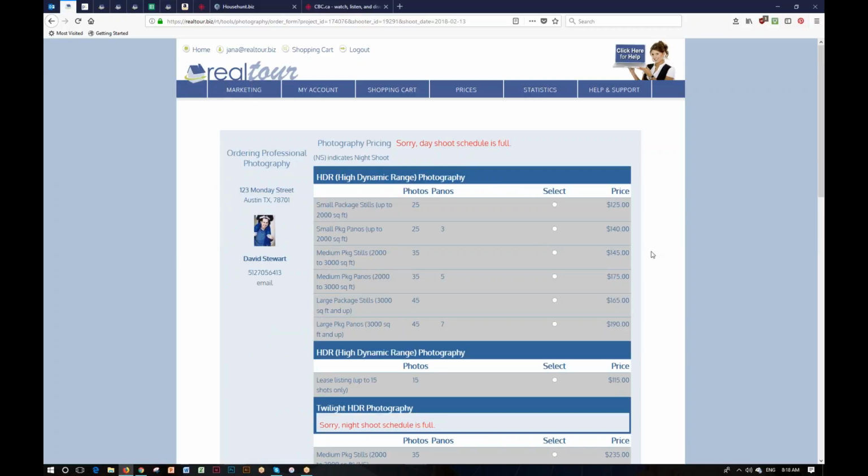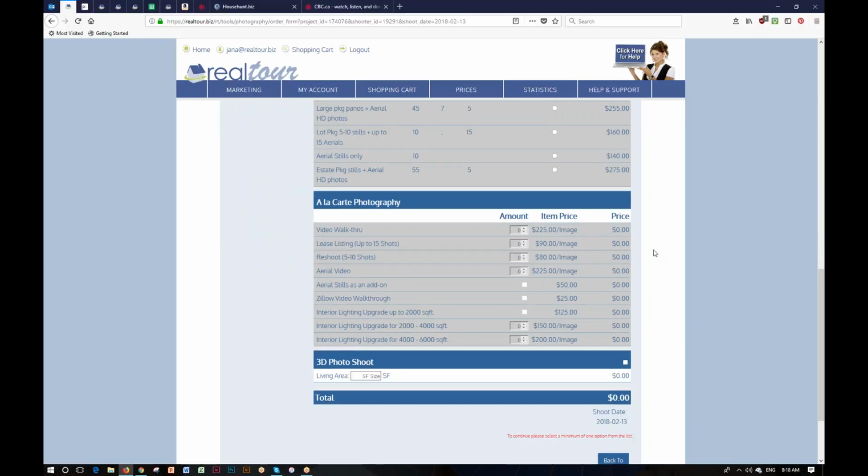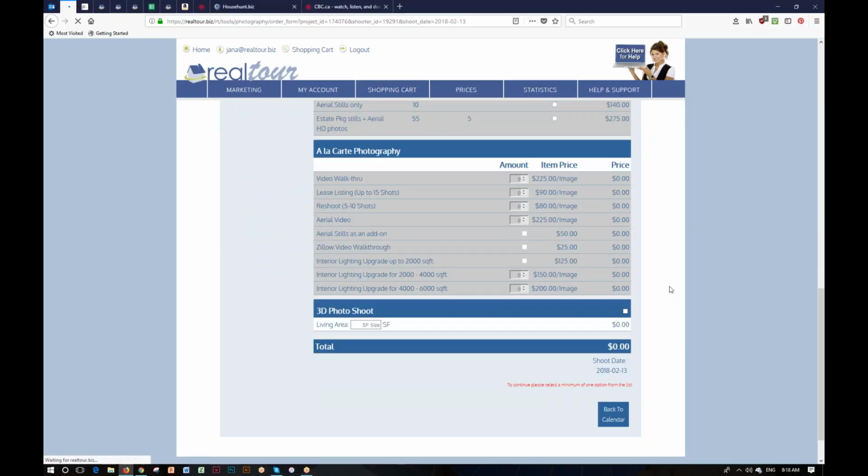The next page is going to show me, again, the pricing and the packages that we just saw, only this time I actually get to pick one. Actually, I'm going to pick a different day. Sorry, guys.